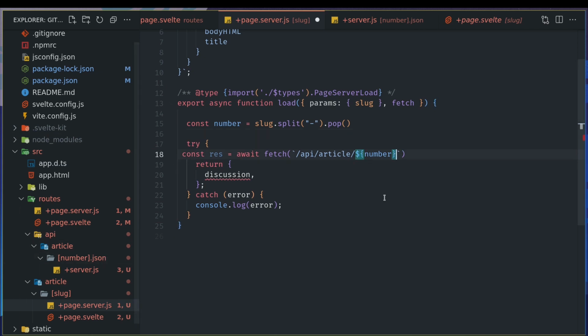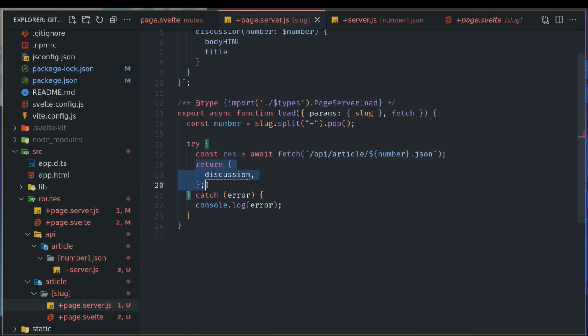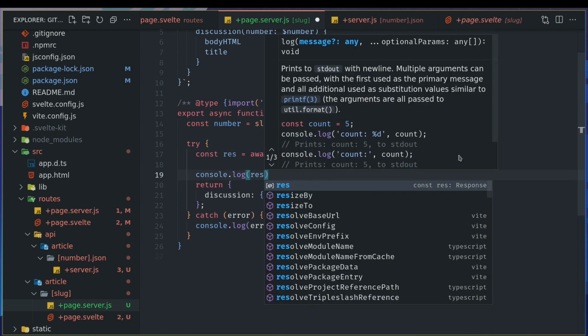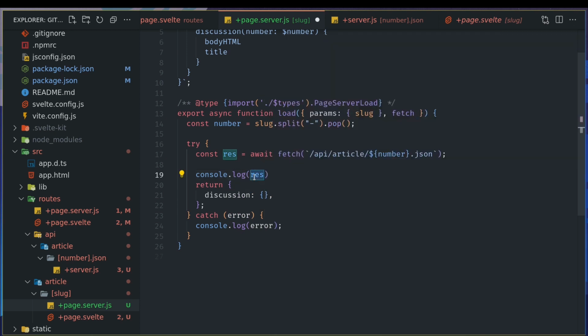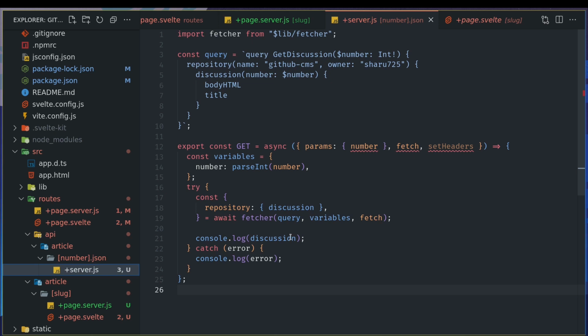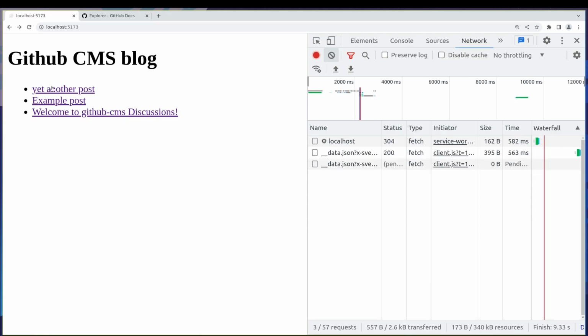And then after number, it's just JSON. So number.json. We don't return anything. Maybe we return discussion, something like empty here. We'll console the response as well. I'll have it inside curly braces so that I know the name, and I'll have this in curly braces as well. So let's see what happens.